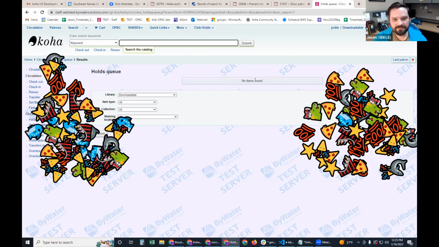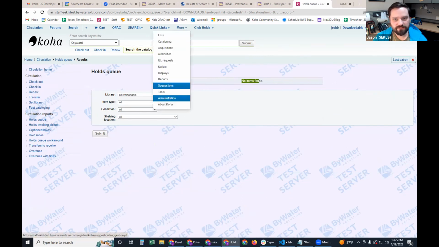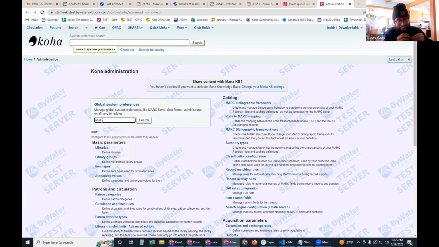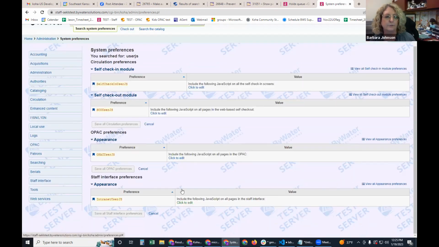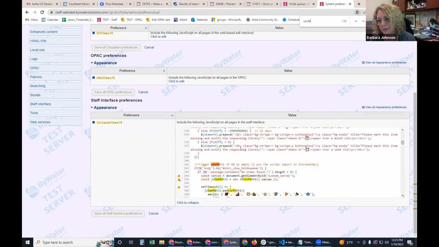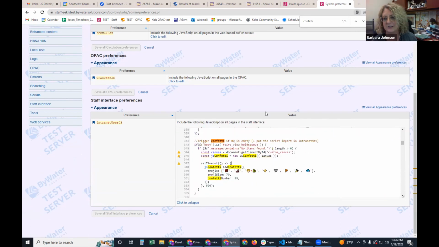Right. I'm leveraging this no items found message to throw out the confetti. So let me look at my code because I don't remember how that works. It's been a day or two. I was trying to do it specifically on her borrower number, just trying to understand the code and see what I could do with it.